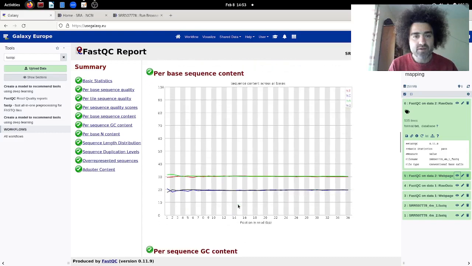Now we see some other statistics. For example, we see here the sequence content in terms of ACGT. Okay, so here A and T is more or less 30% and C and G is more or less 20% each one, which means that it is probably AT rich, as we see here.